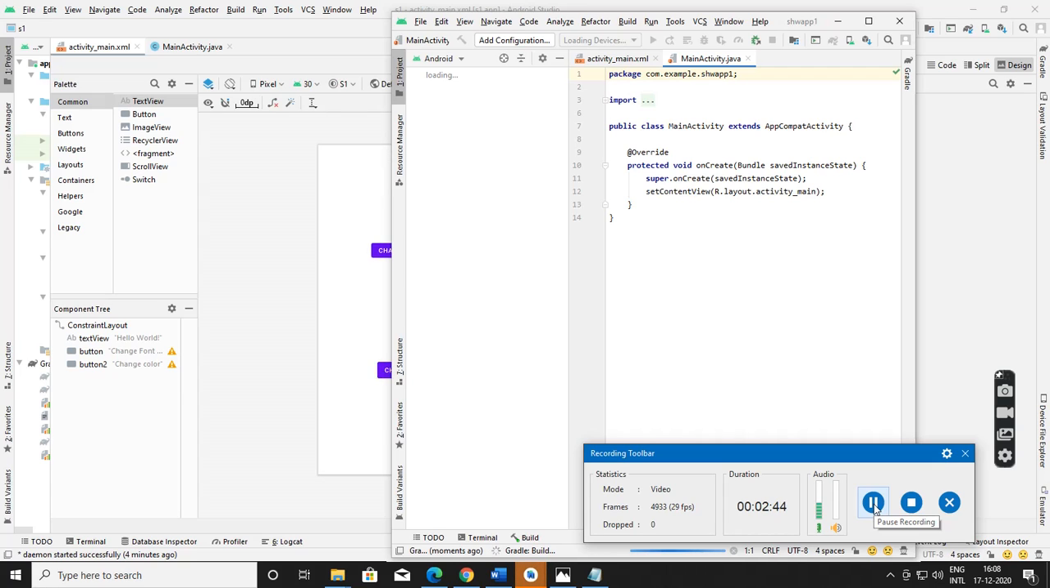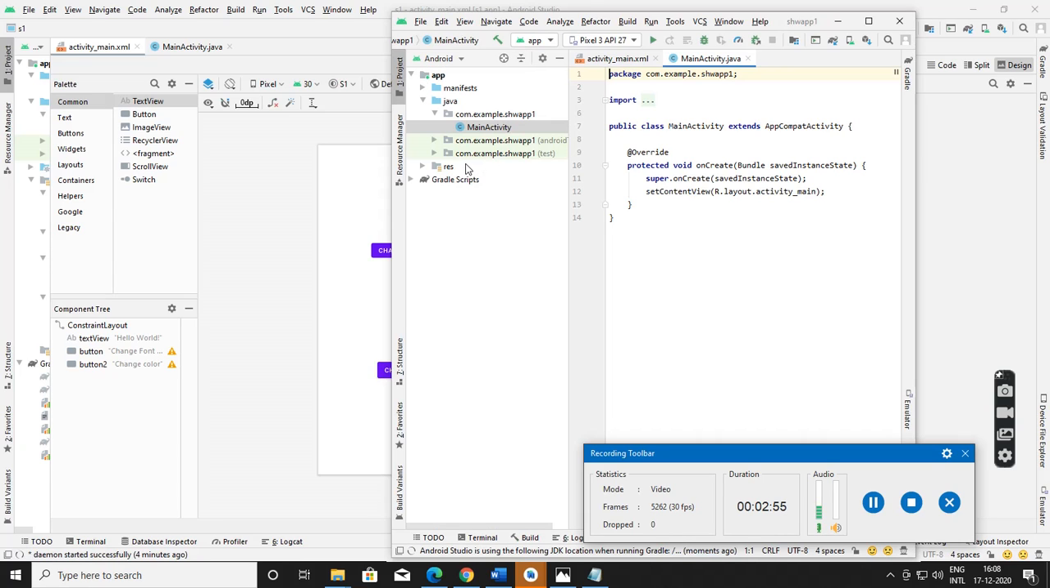Now wait till the project gets completely built. Here it is loading, so you should wait till this project gets completely built. I'll just maximize this new project screen.